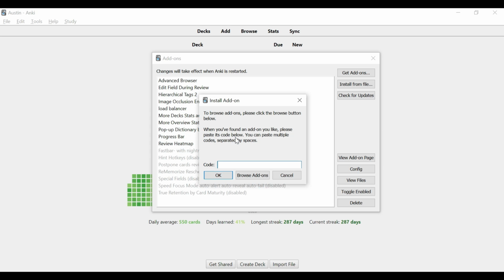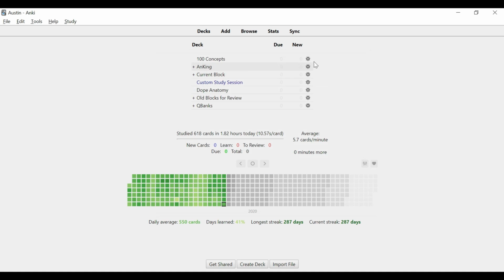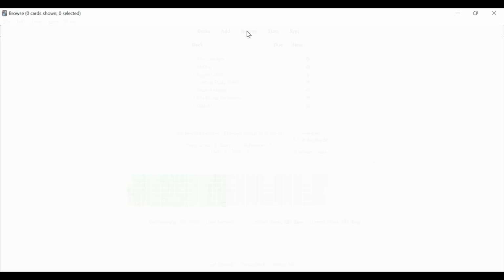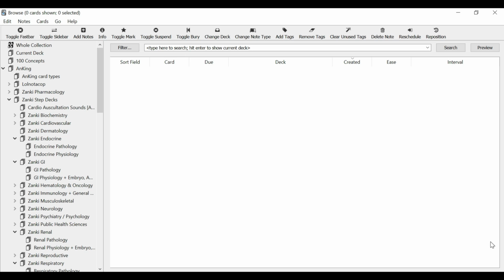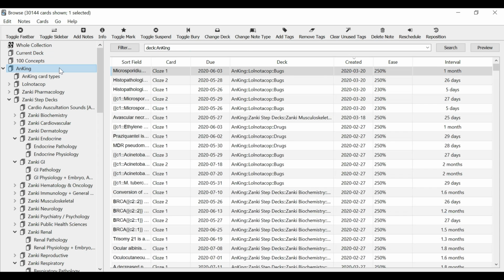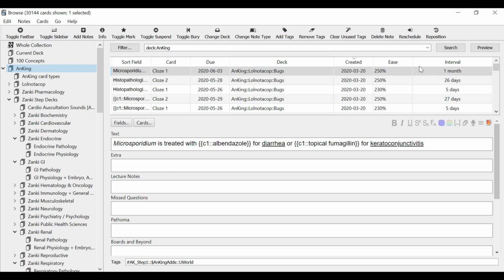I'm not going to do that now because I already have it installed, but let me show you a little bit about how Advanced Browser works. So I'm going to go on Browse up here in my Anki deck. Okay, so if I press my Anki over here, you can see all the tabs up here. And so basically Advanced Browser gave me these additional tabs, such as the one here that says created, and that's what I mostly use it for.